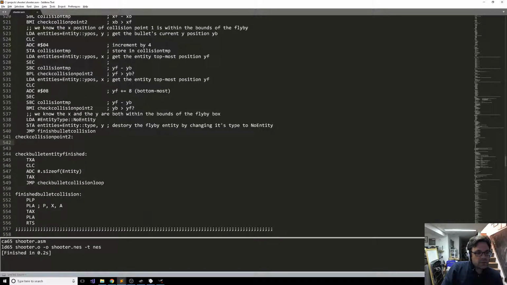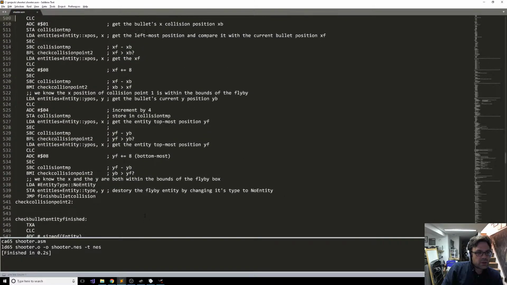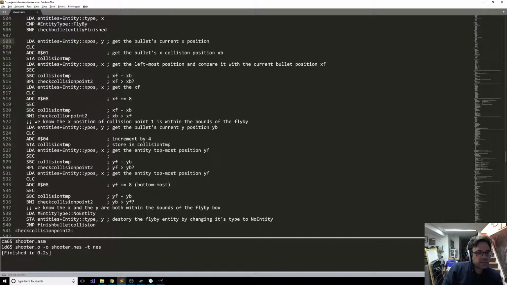So this would be for collision point 2, and like I said, this is a lot of code to be copying and pasting for 3 collision points. It seems smarter to make this a loop where we iterate through some data in the cartridge for the bullet collision points rather than writing out each one by hand. All right, so let's see how badly I messed this up.